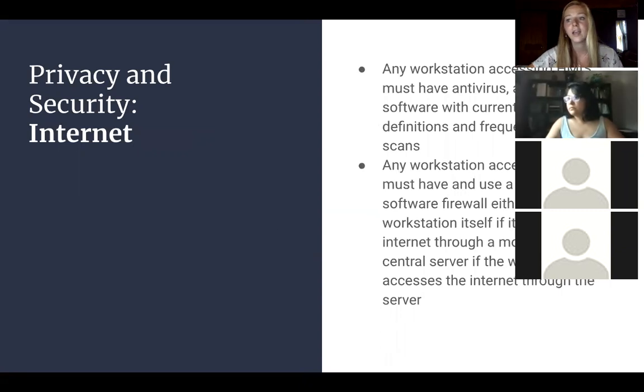Moving into the internet, any workstation accessing HMIS must have antivirus software. They also need to have a software firewall either on the workstation or on the central server, depending on how your workstation is accessing the internet. So basically, when you're accessing HMIS, you must have secure internet access.